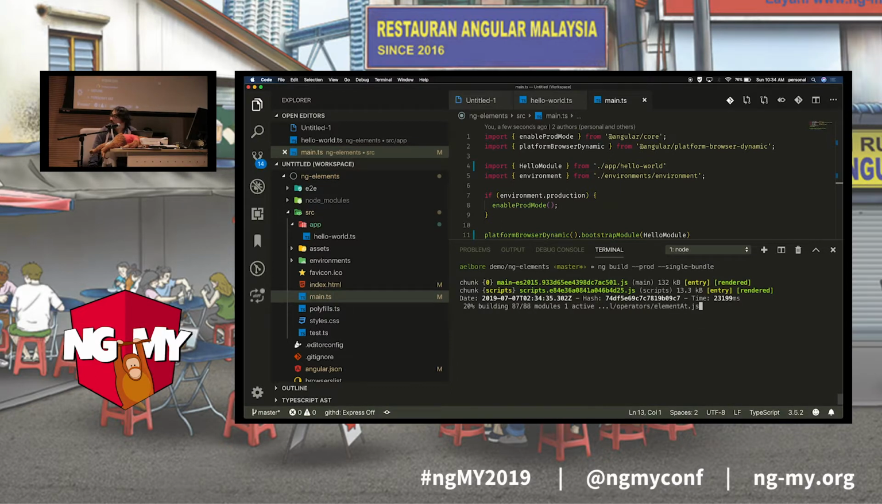By the way, I enabled Ivy for this. I've been using Angular 8 for this demo. As you can see, the bundle for ES2015 is 132 KB. Before it was around 200-plus KB, so almost 100 KB is saved. And then there's also a scripts bundle, which contains some of the polyfills that you can use.